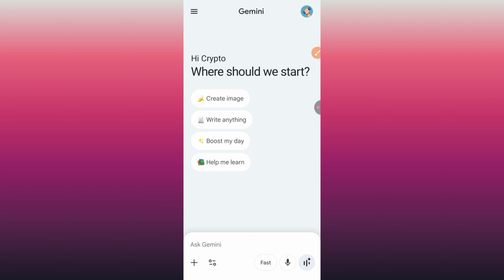Final tip, wait for updates. Keep your app updated and check again later. Once Google enables it, the error disappears automatically.